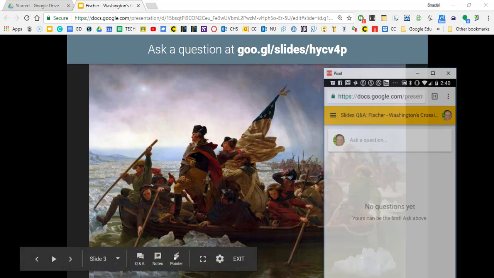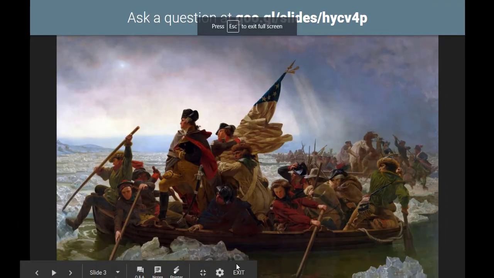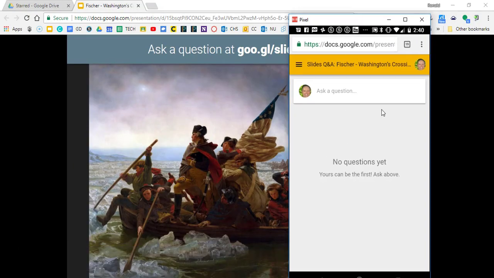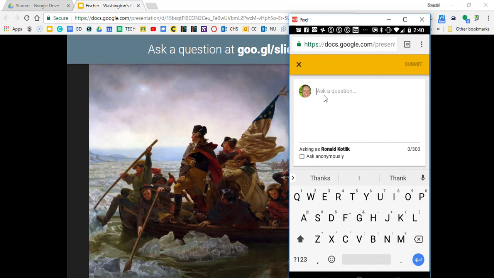So right now I'm going to show you on my screen, this is my phone. Let me exit this. Okay, here's my phone. And my phone is showing me this. So I can now type in a question on my phone. Why is this painting so important? A question mark. Okay, and now I have the option to either ask it anonymously or I'll put my name in there. And now on my phone, I'm going to press submit.